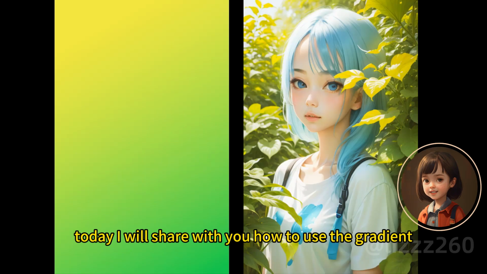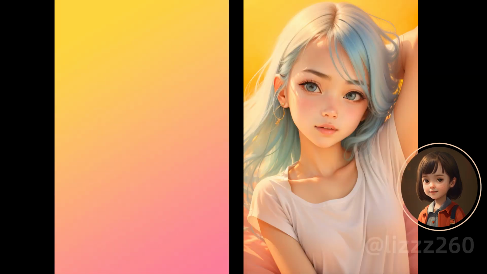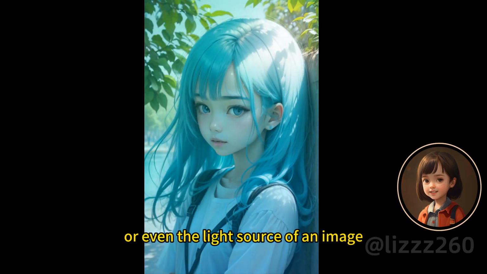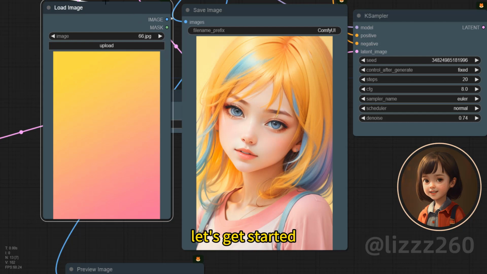Today I will share with you how to use a gradient image to control the color or even the light source of an image. Let's get started. First, let's see how to use it.